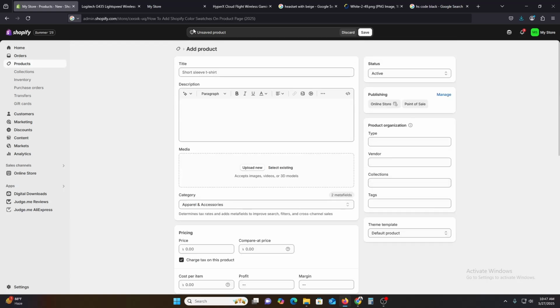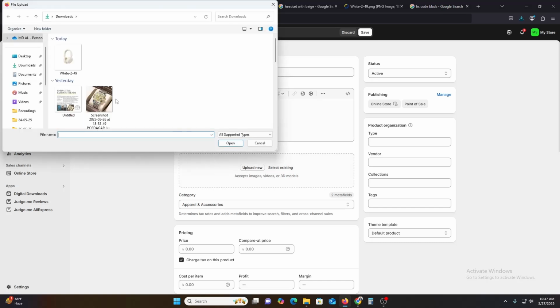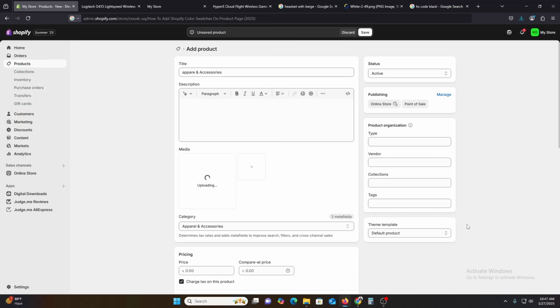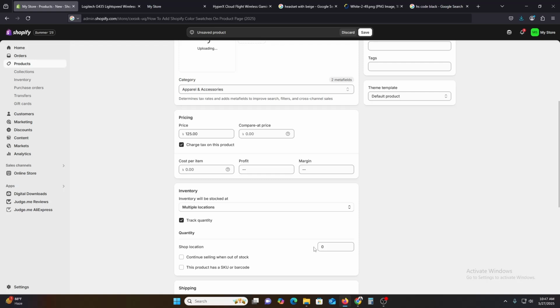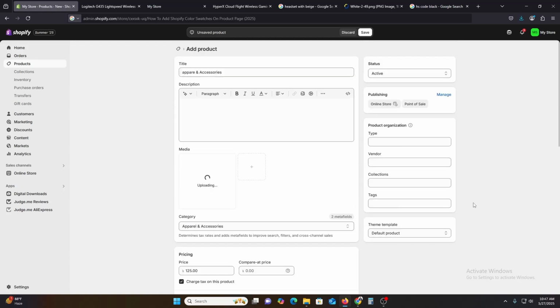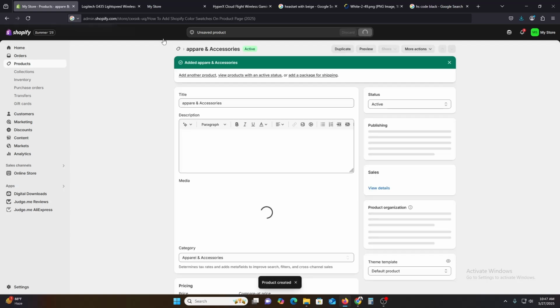Let's go and add a product called apparel and accessories, and I'm going to add a picture. This is not related to my product, so that's why I upload this one and click on save. I'm going to give a price and track quantity, it will be 100, and just click on save. And it will take a while, and product has been created.